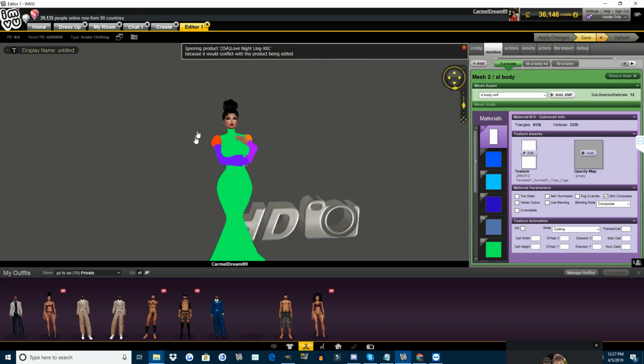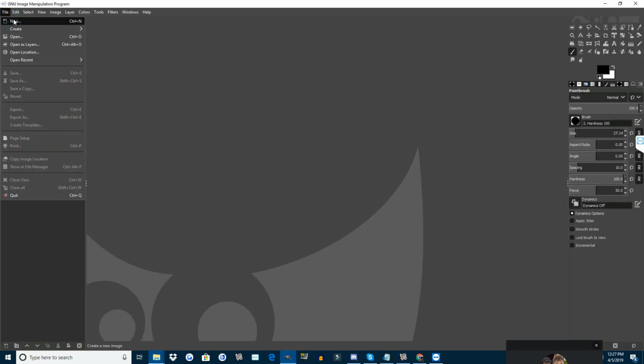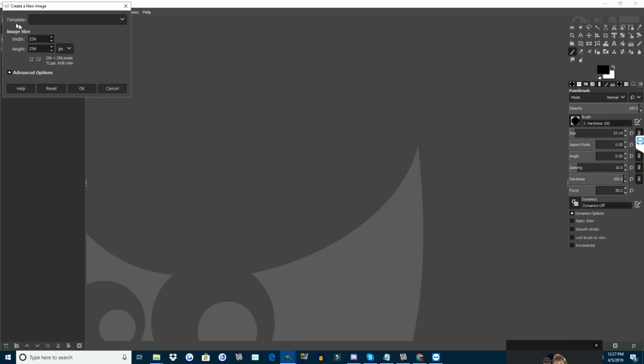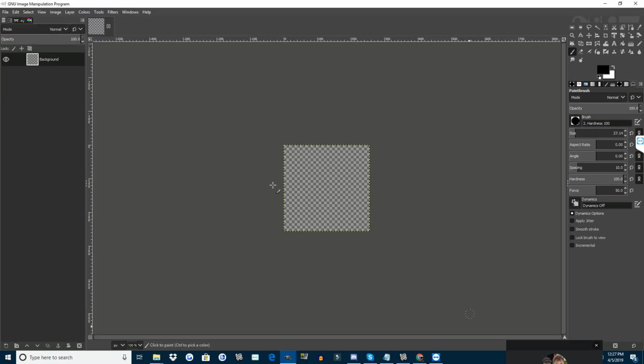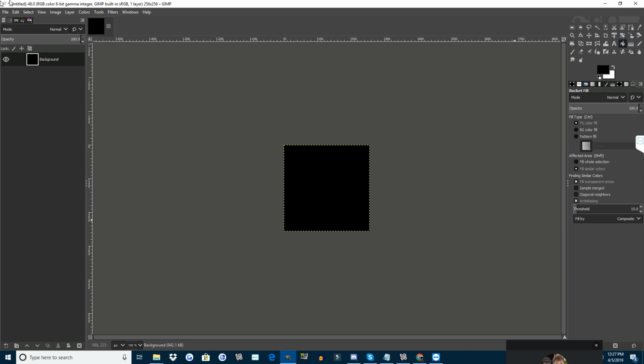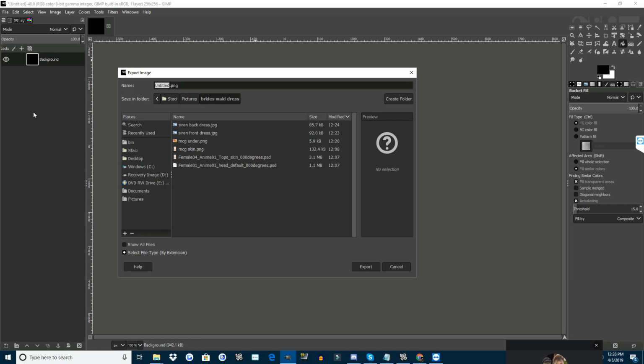The first thing we want to do, we want to get rid of all of these sleeves and crap. So what we're gonna do, we're gonna go to File, New. Make sure your width and your height is 256 by 256. I always have mine with transparency. And there we go. Go to your bucket fill tool and we're gonna name that black. And always name it PNG because PNG images are high definition images and they come out better.